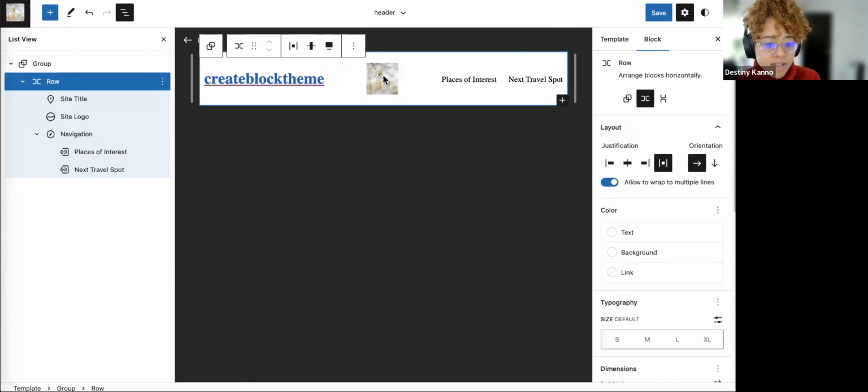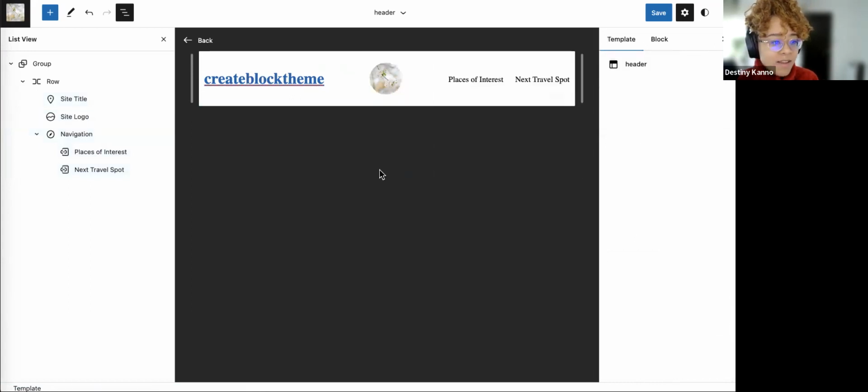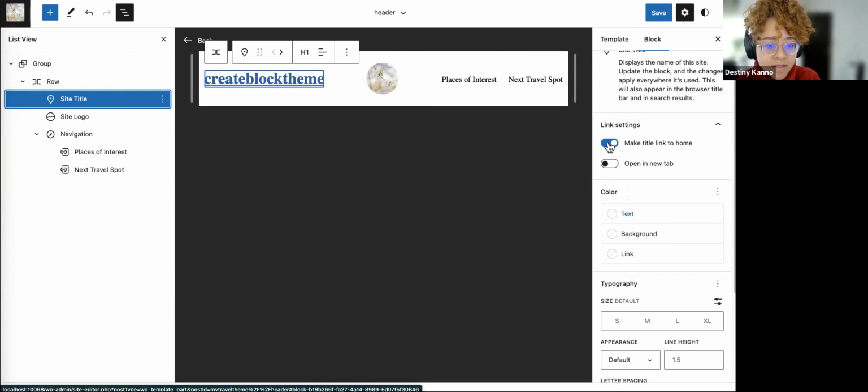Another thing I wanted to change is this site logo from square to rounded. So I'm just going to round that off there. And here with my site title, I don't want it to be a link.